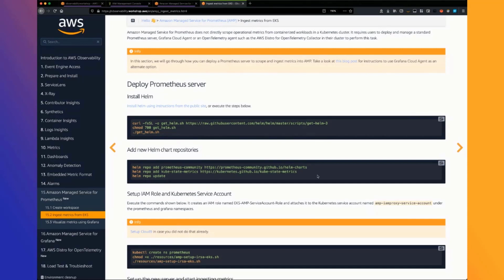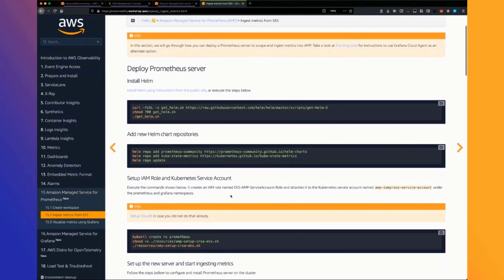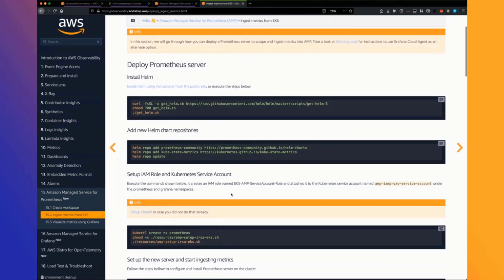That is just a package manager. Once you have it done, it will only take a few seconds. Once you have that done, you need to add these charts. Helm is a package manager, like I said, and Helm has something called charts. Charts are nothing other than actual packages.